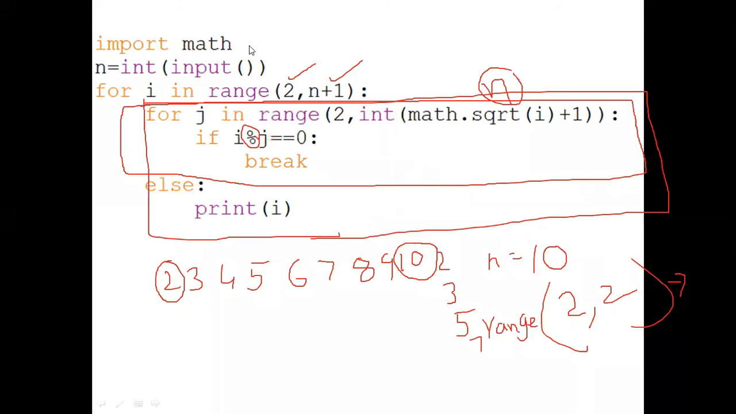Okay. In first case, yes, empty set is correct. In first case, it is 2 comma 2. So it does not return anything. We don't enter into this block. So the else block for the first statement will be executed. So it prints 2 as output.